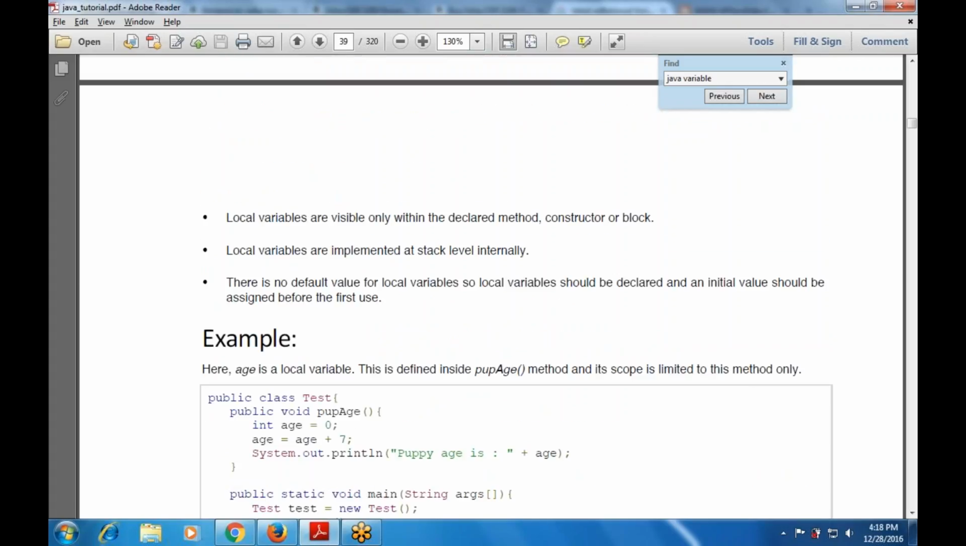Local variables are visible only within the declared method, constructor, or block, and these are implemented at the stack level internally. There is no default value for a local variable, so local variables should be declared and an initial value should be assigned before the first use.